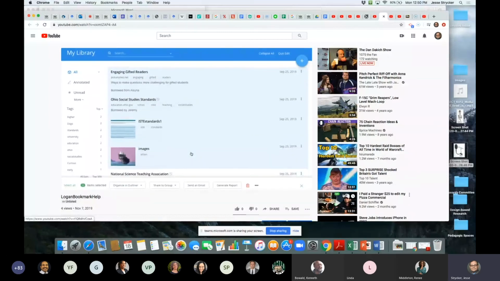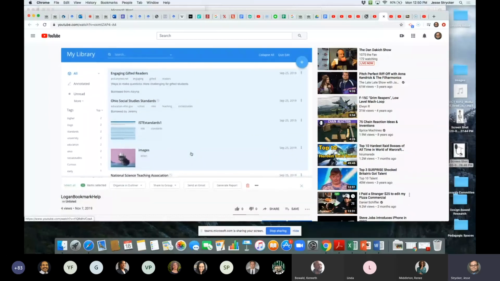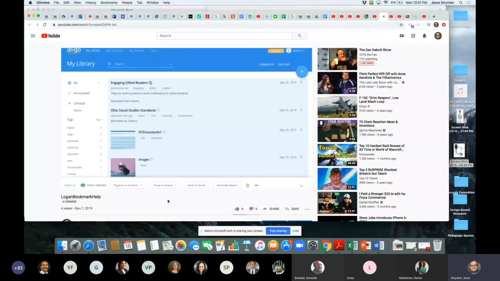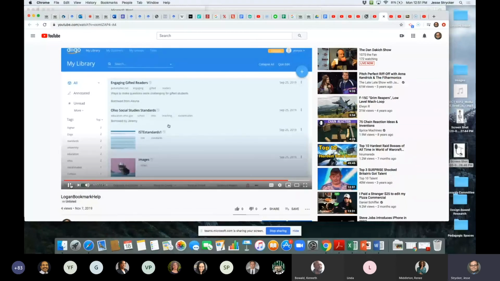And then I can choose to go down here, and I don't want to organize it, and I don't want to share it with a group. I don't want to send an email or generate a report or get rid of them. Instead, I want to go here and convert them to be public. And it says change from privacy done, though you can't see all of it on there. And so now I can see I've got that little icon. And so that should take care of what is going on with your bookmarks.